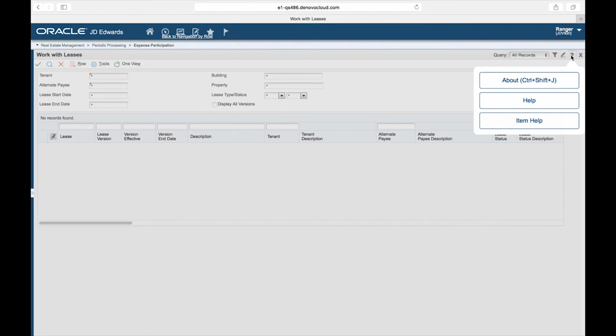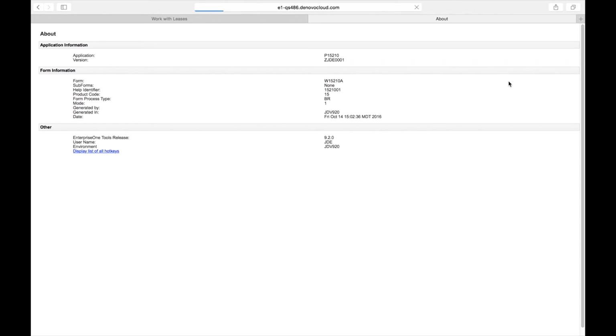So I'm going to go into my About, and I'm going to record the name. It's P15210. The version is ZJDE1231, and then my form is W15210A. So same process as before.